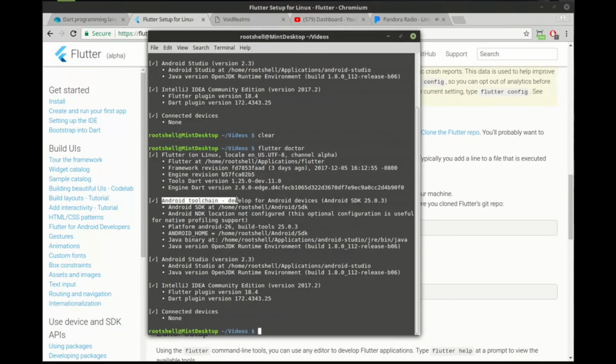And we have the Android toolchain. What this means is I already have the Android SDK, I have Android Studio, I have the Android NDK, and all that stuff actually on there and configured. I know it says on my screen I do not have an NDK, but I actually do. I just haven't pointed it anywhere. And then I have Android Studio installed. I have IntelliJ Community Edition. I have no connected devices, but that is easily solvable.